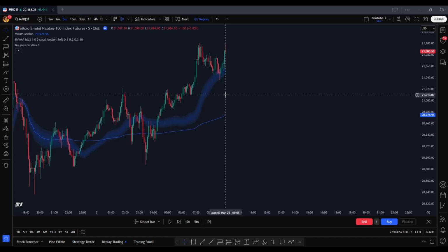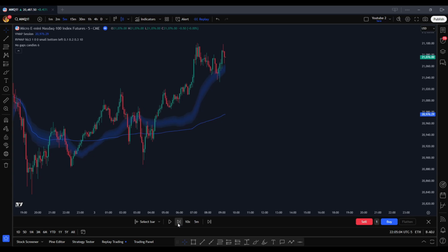Okay, so now let's move ahead. Let's see. Right now we are above the rolling VWAP and we're also above VWAP. VWAP is pretty far from the rolling VWAP, so that is one thing that I would caution you of.